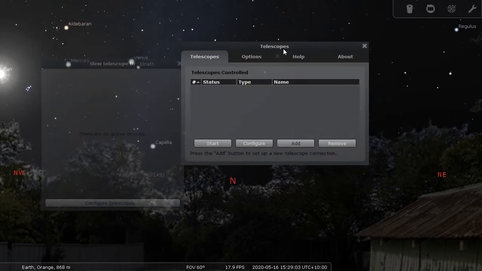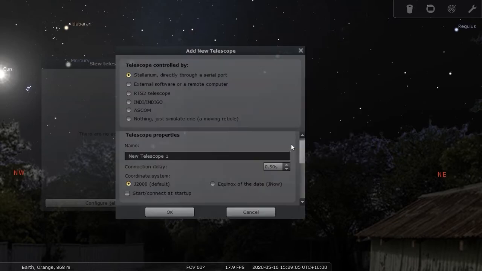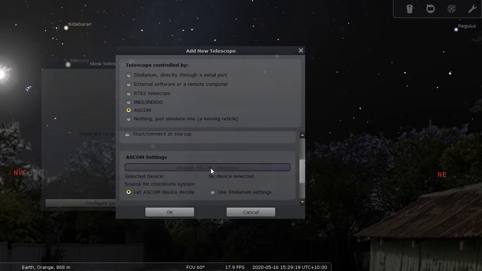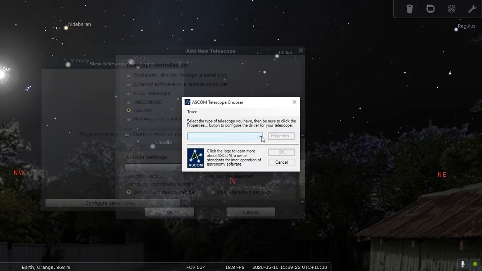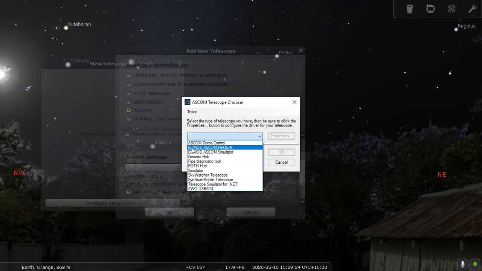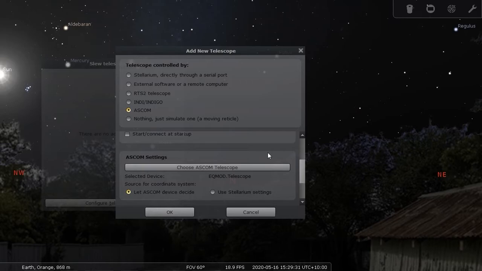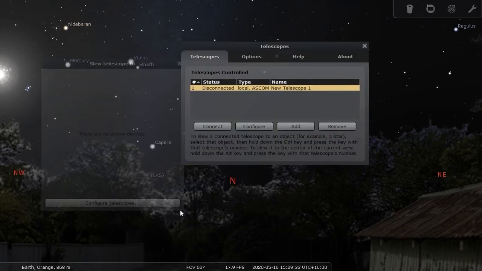Okay, so here we are. We want to go to add. Now we want the ASCOM platform, so we select ASCOM there, call the telescope whatever you want, leave this alone, go down to choose ASCOM telescope. Now we want the EQMOD, for the EQ5, which is what I've got, and hit OK. And hit OK again. Right, so there's the new telescope we just added.